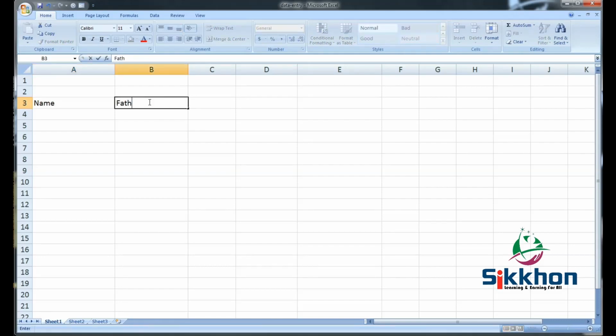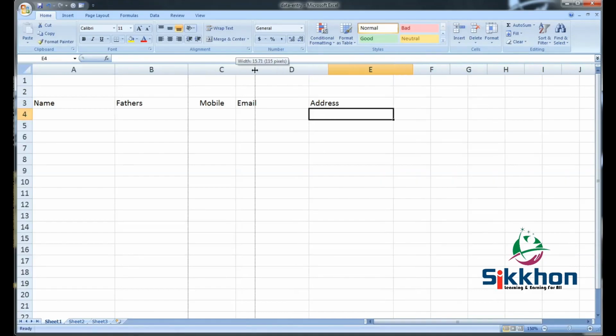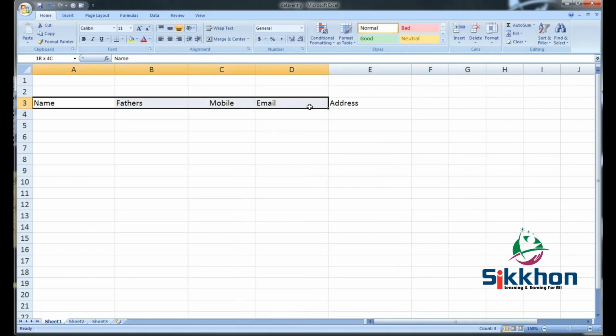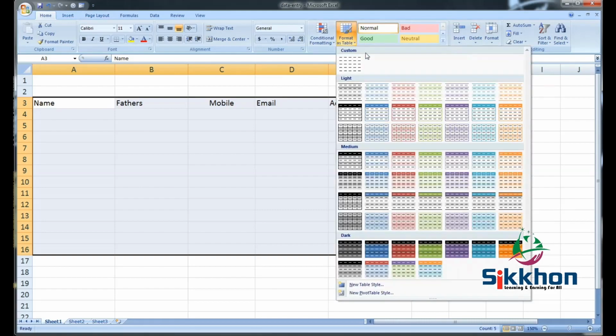Name, father's name, mobile, email, address. These are the fields of the data sheet that we are going to prepare. And now when we convert our fields into a table, we have to select them and press Format as Table.